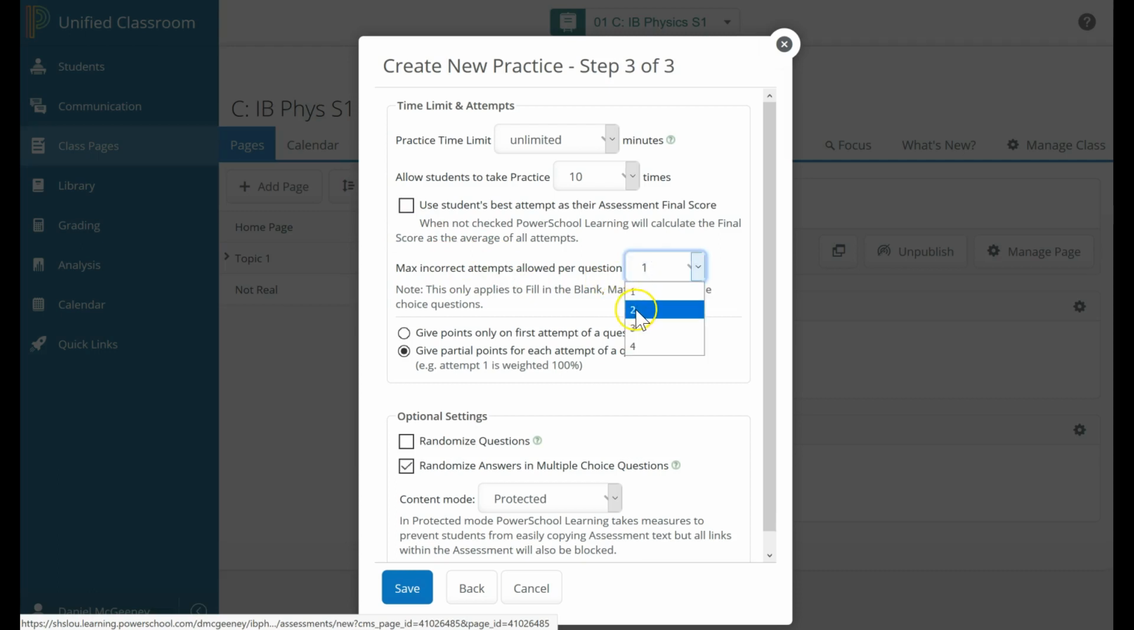How many times can students continue trying the question over and over until they are forced to receive zero points? So I'll say they can try it twice, they can get it wrong twice before they're forced to move to the next question. Here you can say, okay, look, if they don't get it right the first time, they should be able to try again, but don't give them points. This second choice, by contrast, says, well, if you get it right the second time, you get half a point instead of a full point.